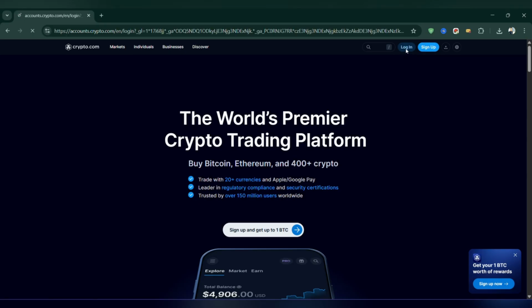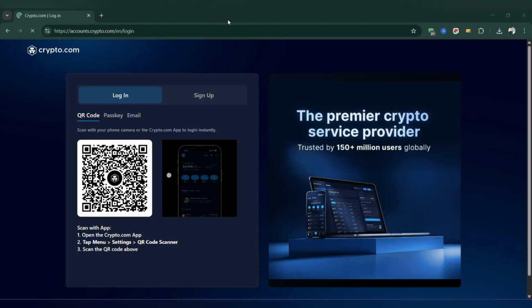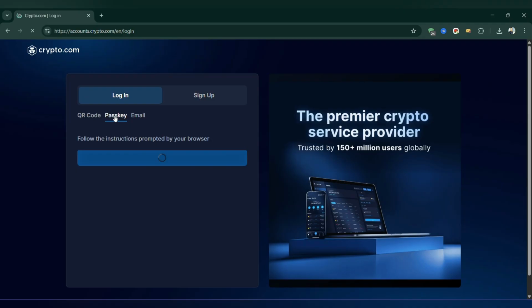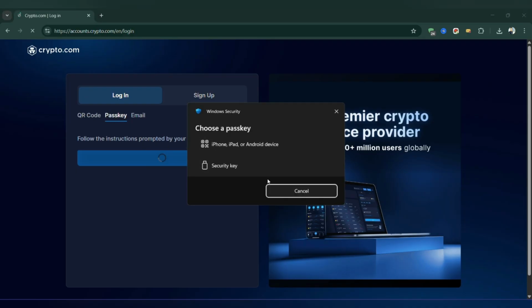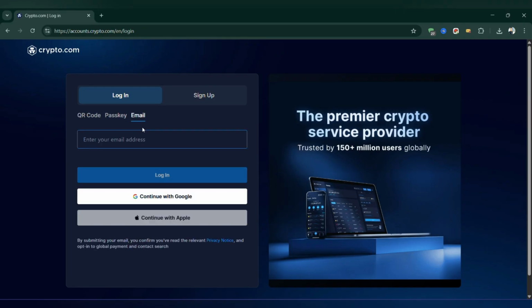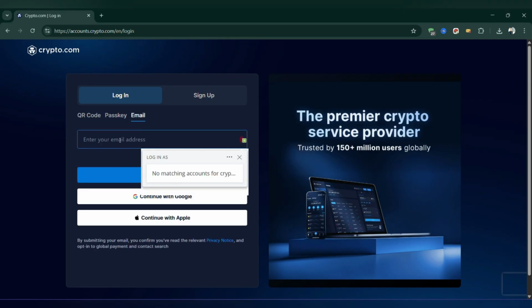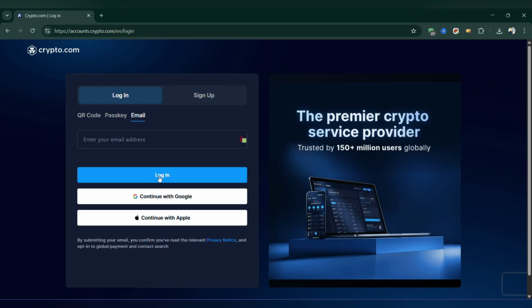Next, choose whether you're logging into the Crypto.com exchange or another Crypto.com service. For most desktop users, this will be the Crypto.com exchange. Enter the email address you used to create your Crypto.com account and submit it. Crypto.com will then send a login confirmation email to that address. Open the email from Crypto.com and click the login link inside.